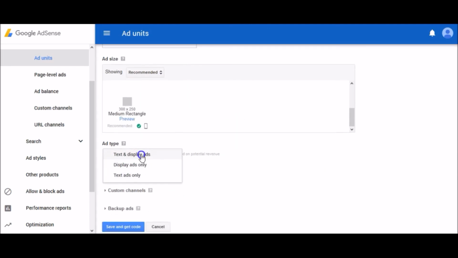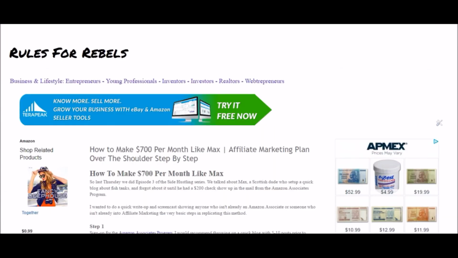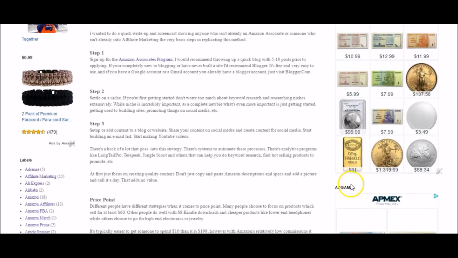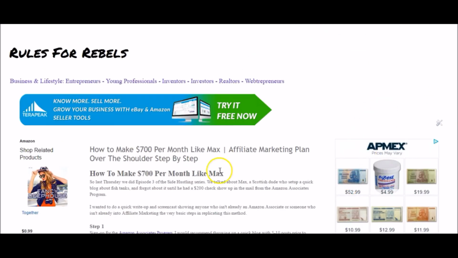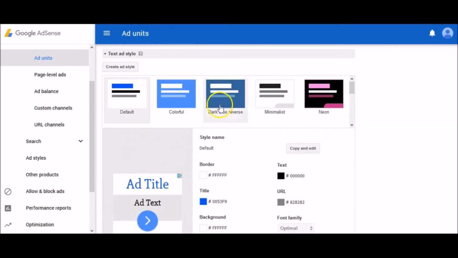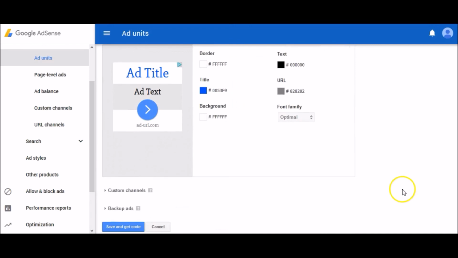If you want to mess with the text and display, text is basically text ads, and display ads are, let me go back over here and see, this is the display ad. A text ad, you guys have seen the AdWords where it's just text, but you can choose if you want to do text ads or display ads. I typically do both. You can choose the style, so how you want it colored and things like that. I typically go with either the default or the minimalist.